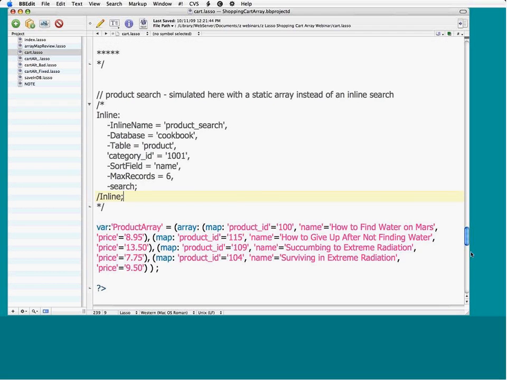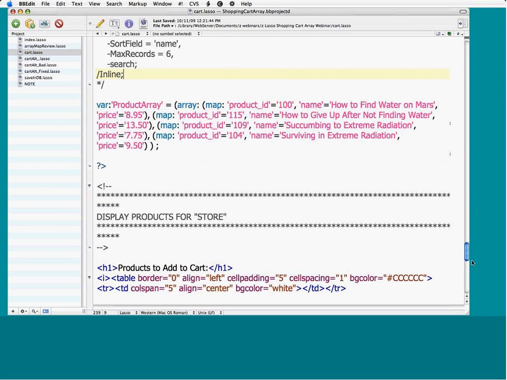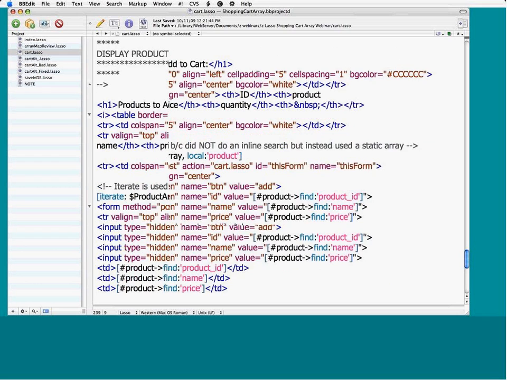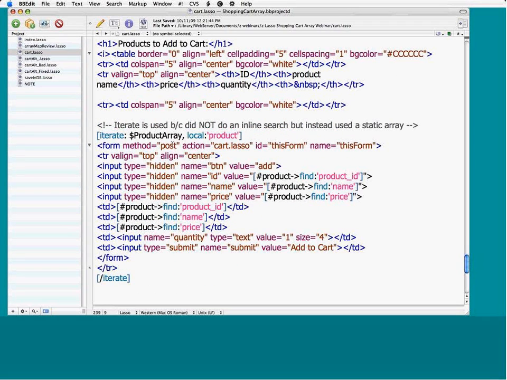Use the product array and iterate through it to show the add product to your cart section of my page. In the real world, you'd use an insert search and go through records found from your database inline search. So showing here, I'm just in my form. I have hidden values for the product ID, the name, and the price. And I have a value of 1, and add to cart is my submit button.